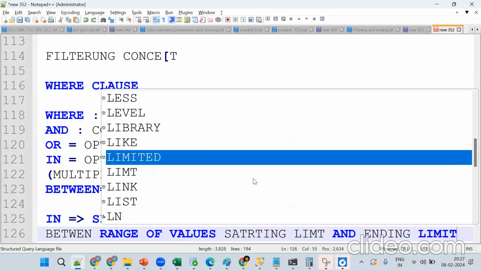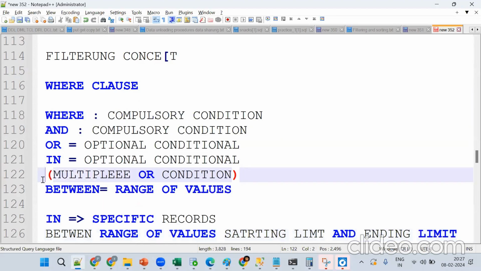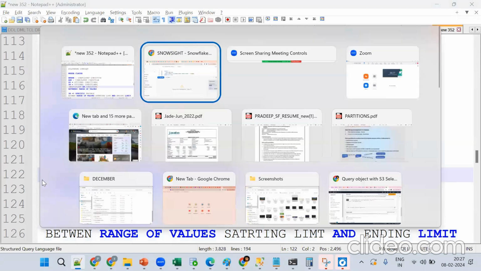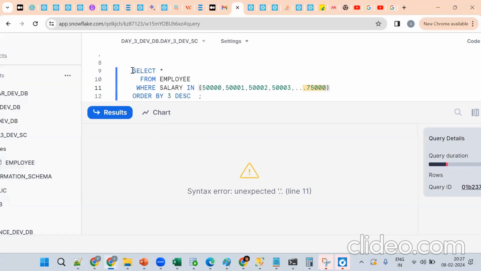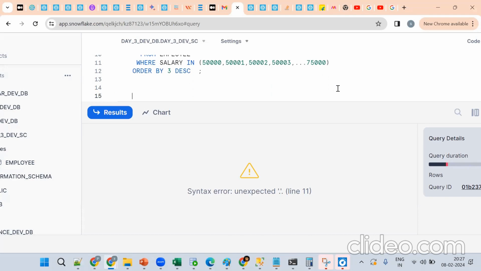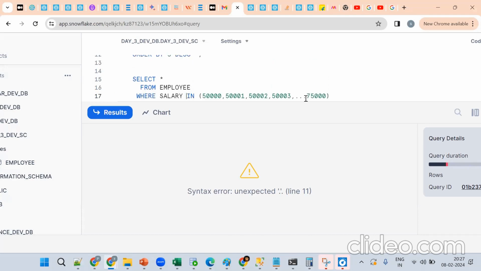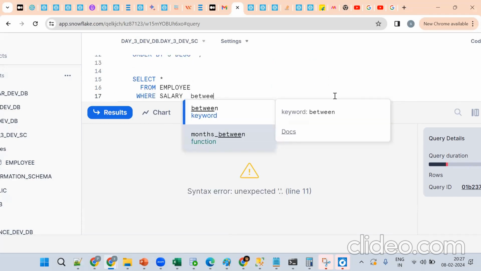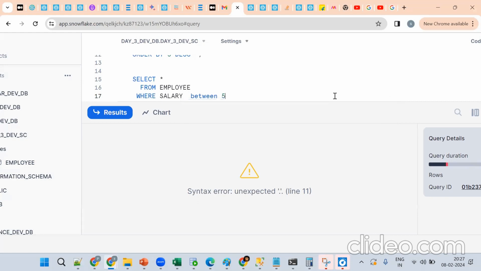Remember, IN is for specific records, like the third record, fifth record. But when you know the starting limit and the end, we should not go for IN, because we can't write that many records. It's a tedious process. So we go for the between concept. Where salary between 50,000 and 75,000.